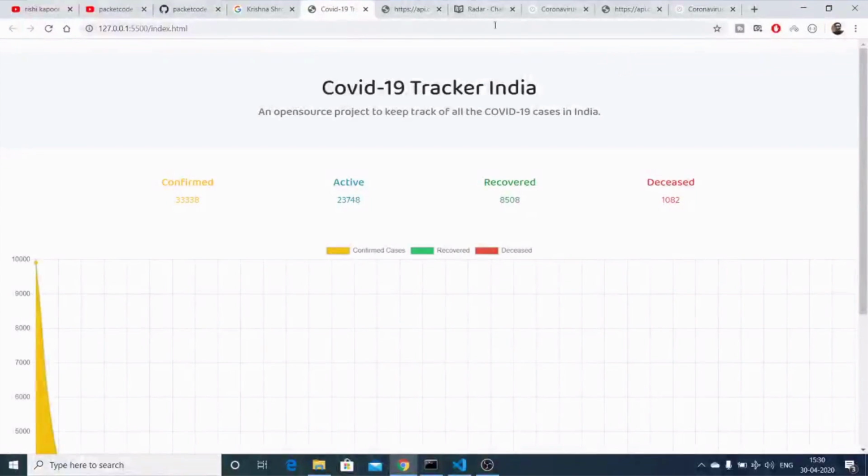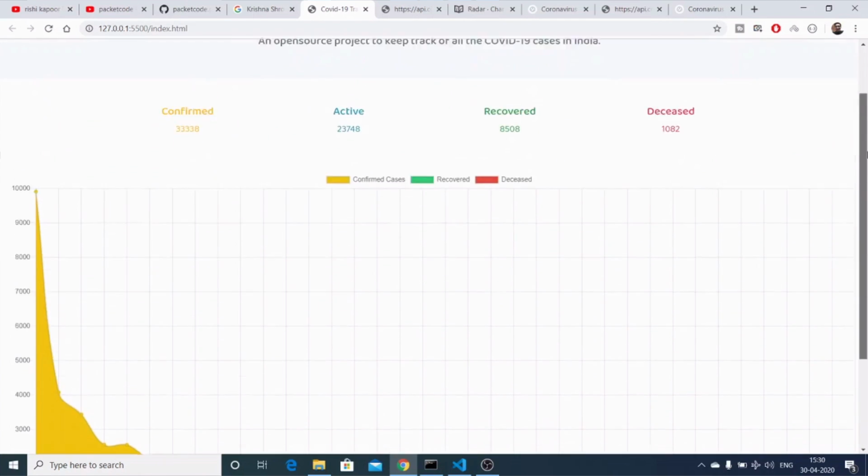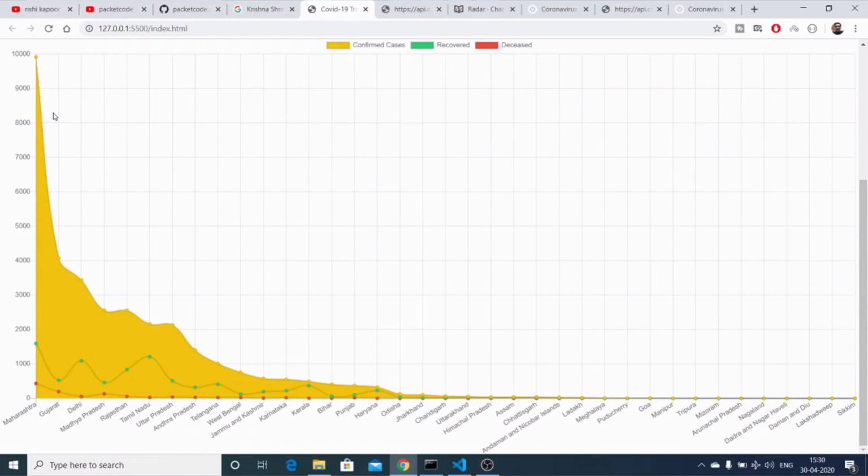Hello friends, today in this tutorial we will be building this COVID-19 tracker India kind of application. So basically this will specifically talk about India and the COVID-19 cases that are happening inside India, and we will be displaying this data inside a chart like structure. Here you can see that this is a bar chart.